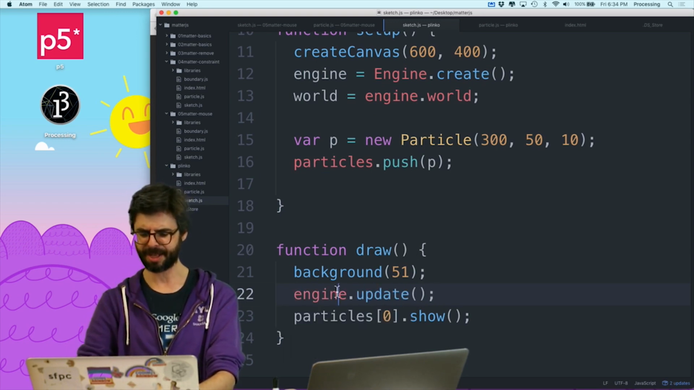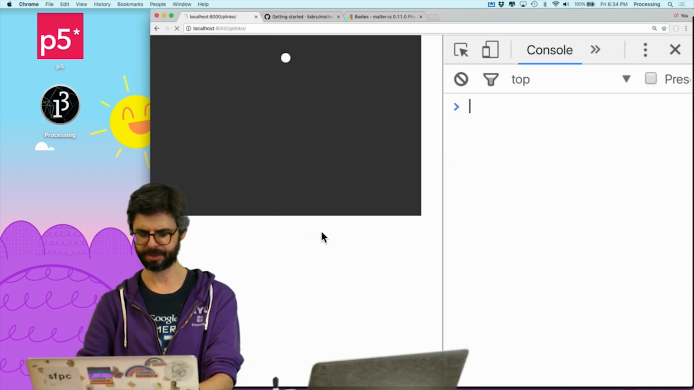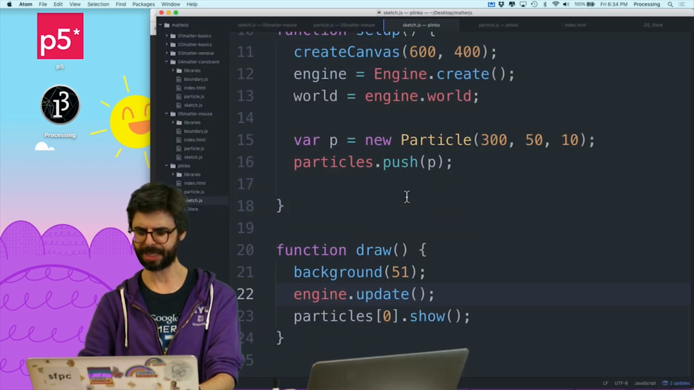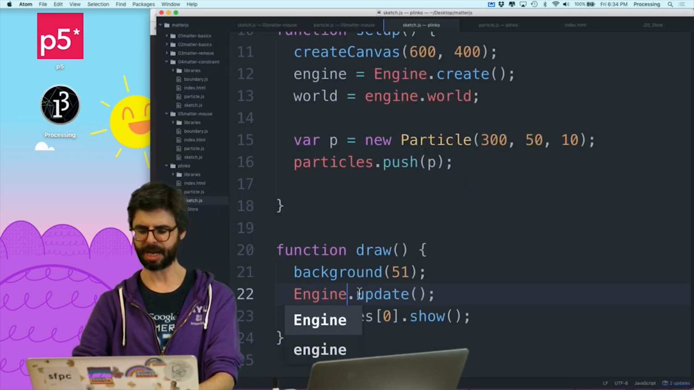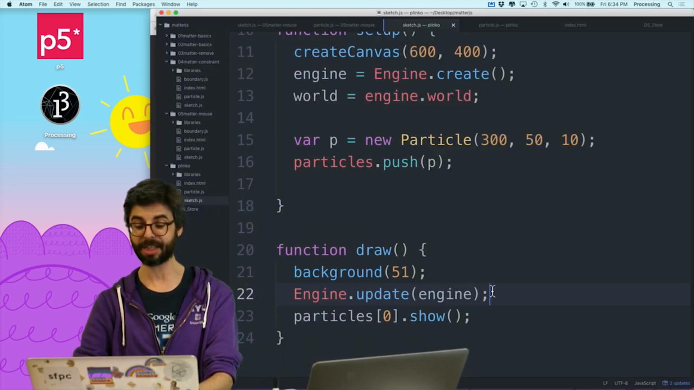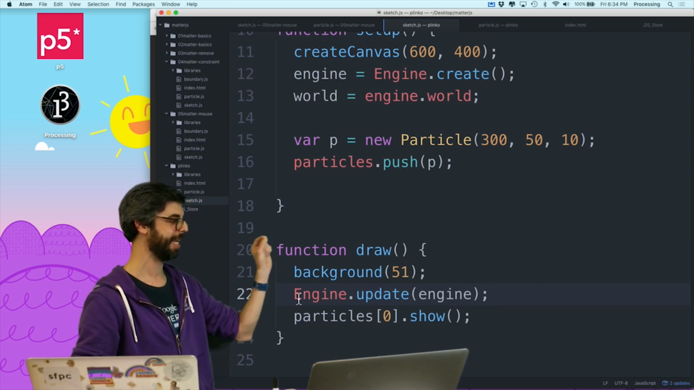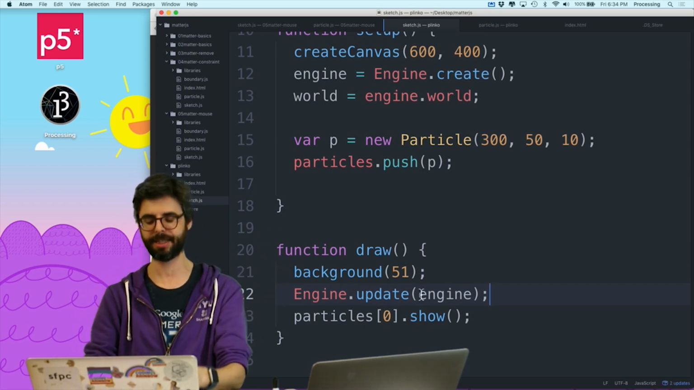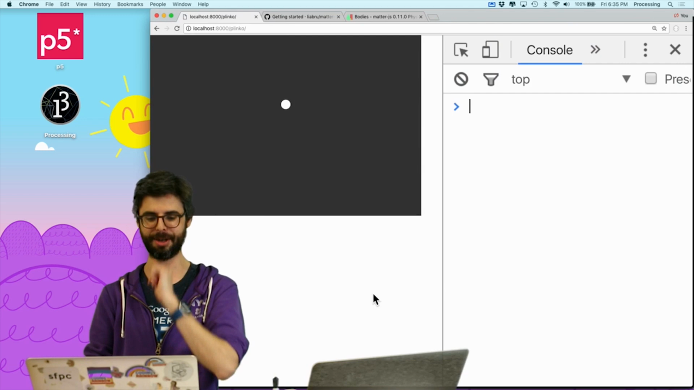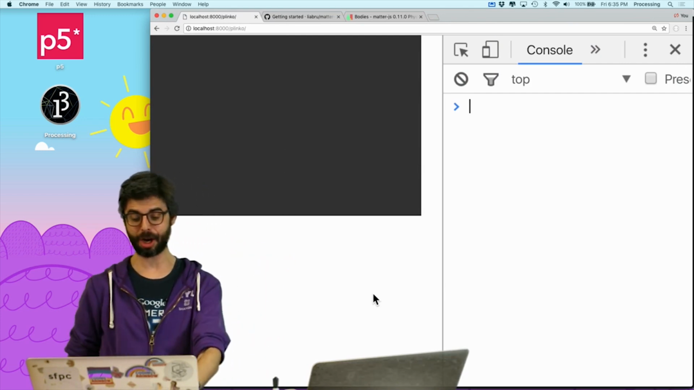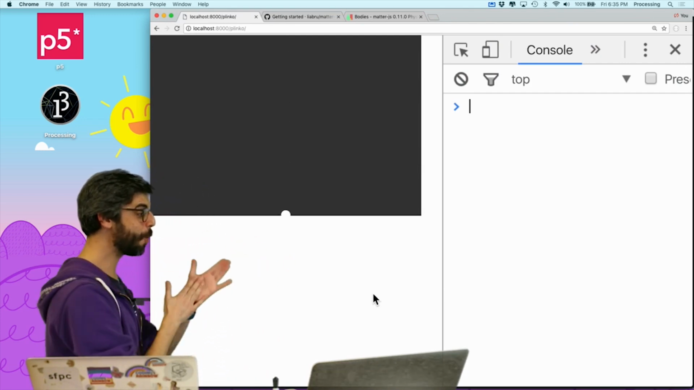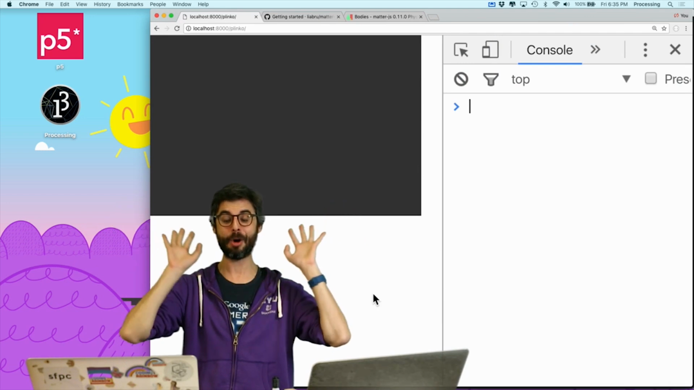Well, let's try Engine.update. Does that do it? No, Engine.update is not a function. Engine.update engine. It might be that the function update is namespaced in engine, and then you pass in the thing you want to update. That's it. Okay, so you can see there's my Plinko particle falling down. So we're in good shape. We've got the Plinko particle.